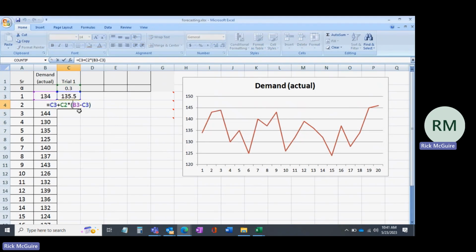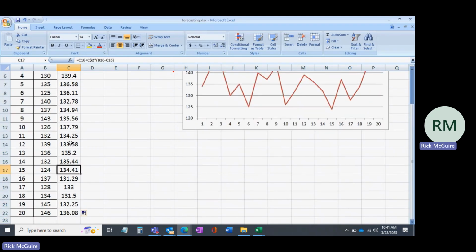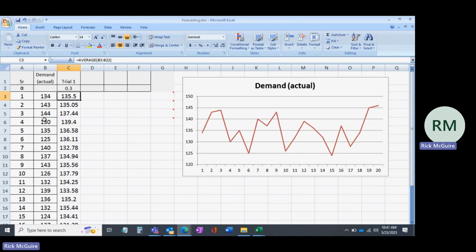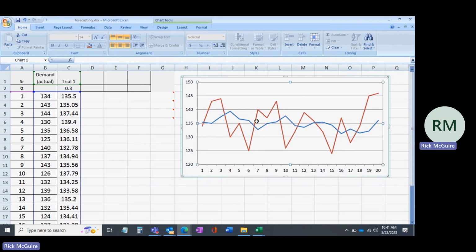We fix the cell for the smoothing, the row $2, so that the smoothing factor is fixed. And after that, I can double click here to get all the forecast values for the 20 periods. If I click on the graph and extend this, wait for the arrow to come and extend, what we see is that the forecast is relatively smooth as compared to the actual demand, which has higher variation. So there's a smoothing taking place.